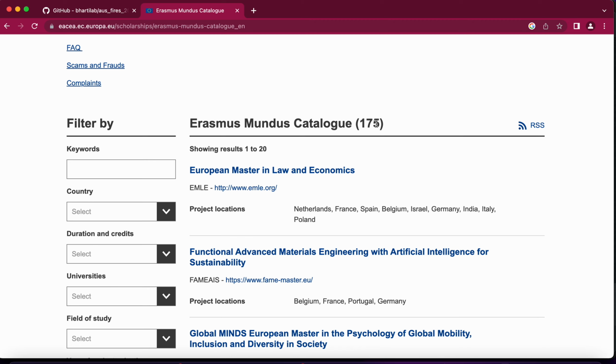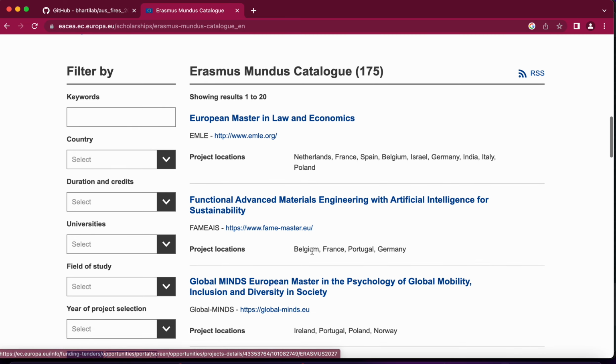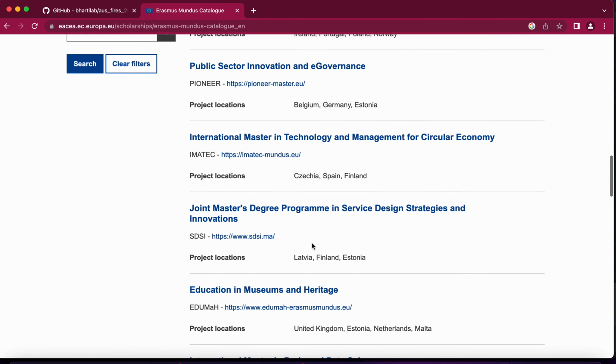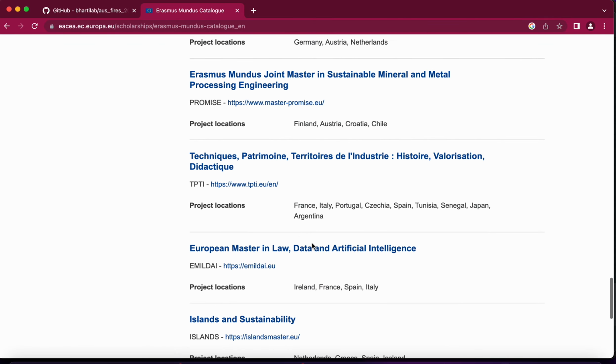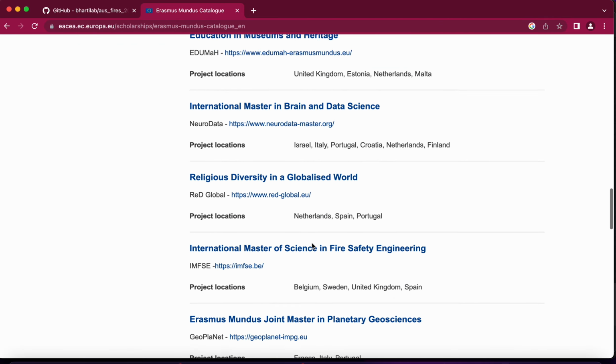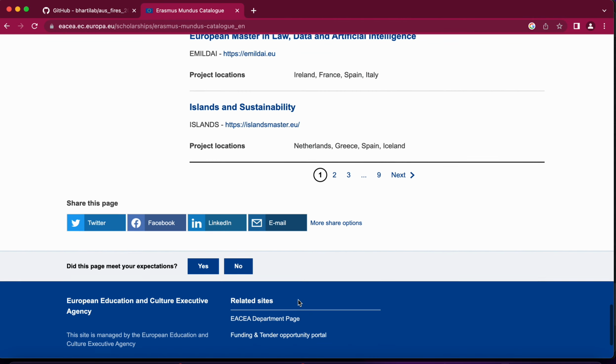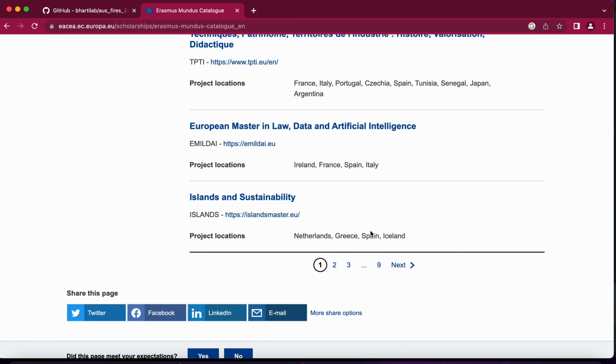When you come down here, you are going to see that for this year, or for now, 175 courses are available in the catalog. Some courses are not yet open, while some courses are open. There are various courses, like Masters in European Law, and they are not arranged alphabetically. Everything is mixed up. You scroll down and see it's quite a lot. Somebody will say, he's showing you 1 to 20, how do I know the rest? If you scroll down here, you're going to see next.